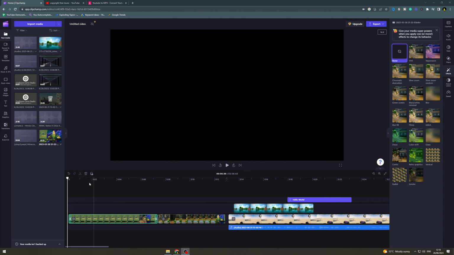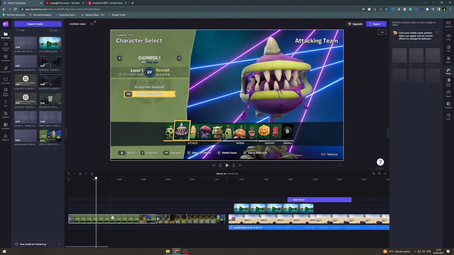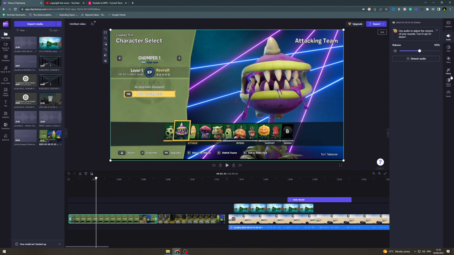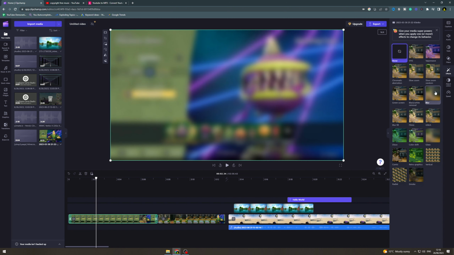So, first of all, to blur a video, what you want to do is click on the video itself and go over to the right here, and you'll probably be on audio. You want to go down to effects. Now, there's a section here called blur. There's also one called glass, which is a slightly different effect, but it looks similar.